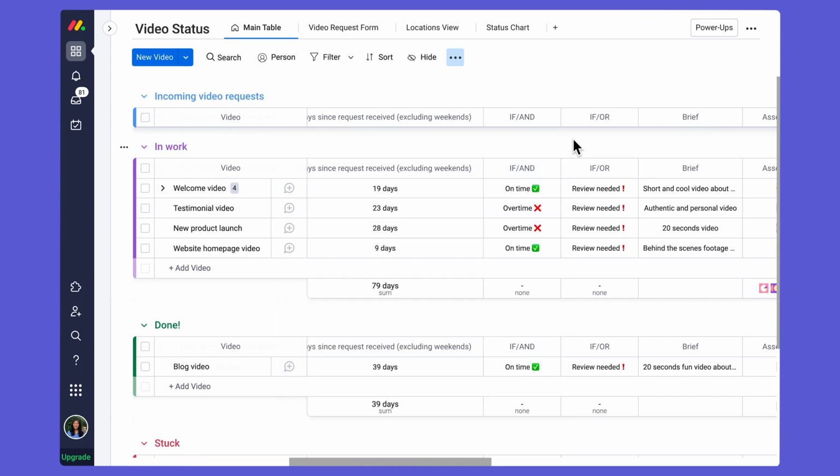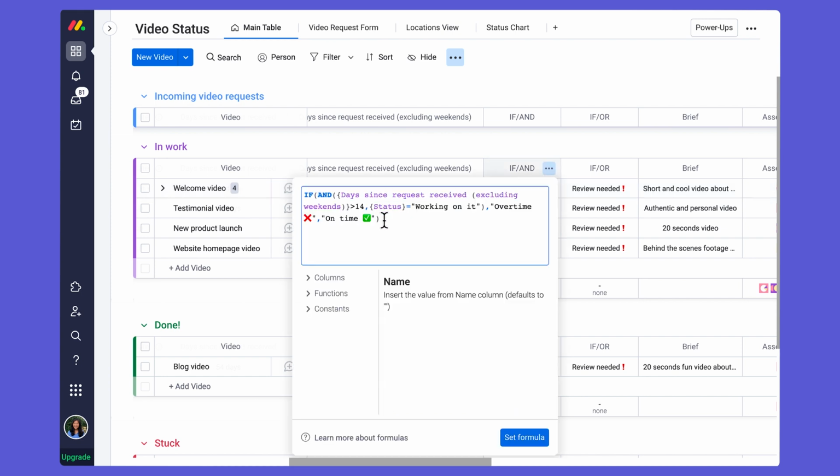Looking at my board, let's say in this scenario, my aim is to meet a 14 business day SLA. So in other words, to complete video requests within 14 days, that is my goal. Therefore, I've gone ahead and created this formula, which I just showed you briefly. This IF AND statement is specifically looking at where, if my days since request received excluding weekends column is greater than that 14-day SLA, and if my status column where I'm tracking the progress of each request is equal to working on it, then output over time with that little X emoji, otherwise output on time with that green check emoji.